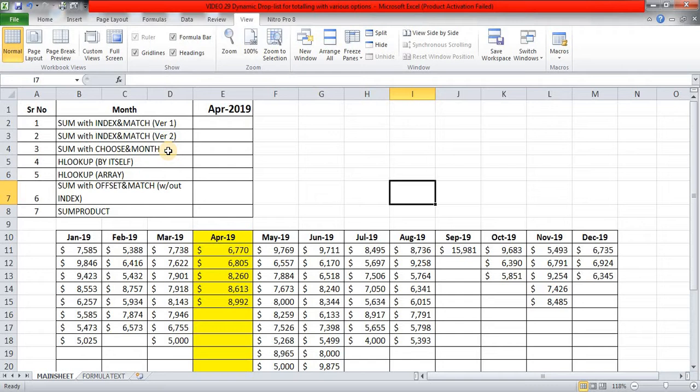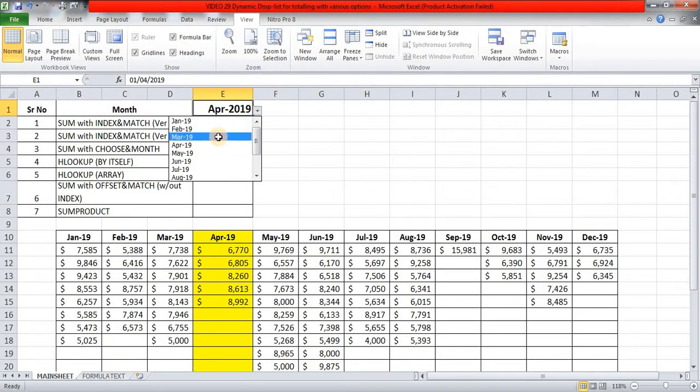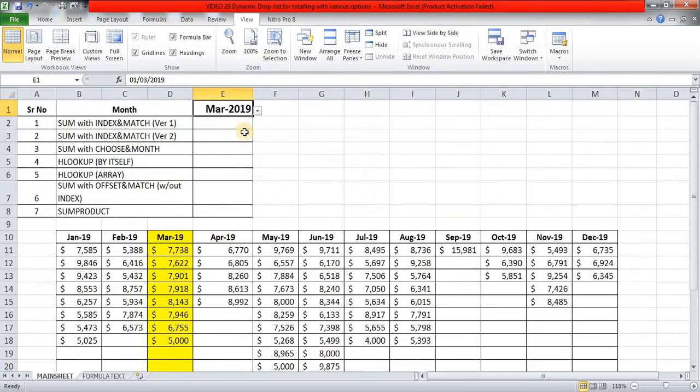Now today's video is basically the extension of my video number 28, where we have seen how we can have a dynamic drop list putting index and match and offset together. And in this video I am going to show you 7 different ways of achieving the same result. And the challenge we had faced in that video was the moment I change the month here, the total for that one has to appear over here.